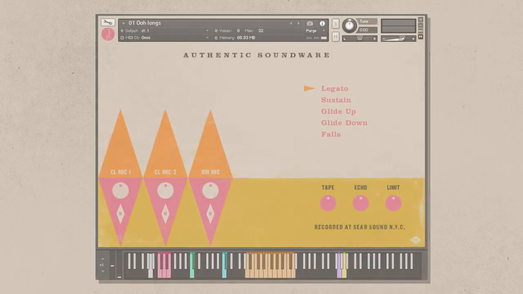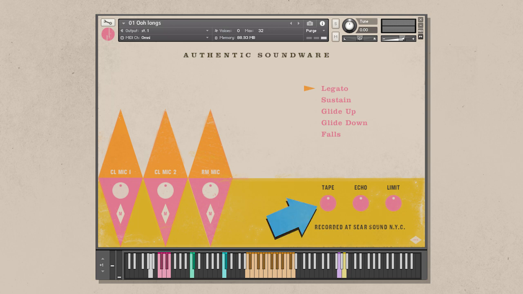Lastly, I just want to mention that there are a few effects at your disposal. The library was recorded to tape, but if you want an even more pronounced tape effect, you can turn up the tape knob to add drive, saturation, and high frequency roll-off. You can add reverb by turning up the echo knob. There's a custom reverb impulse response included that I think suits these samples very well, but you can also just turn this off and use your own dedicated reverb effect. And lastly, there's a transparent limiter. If you turn the limit knob counterclockwise, it lowers the threshold and more limiting will be applied.